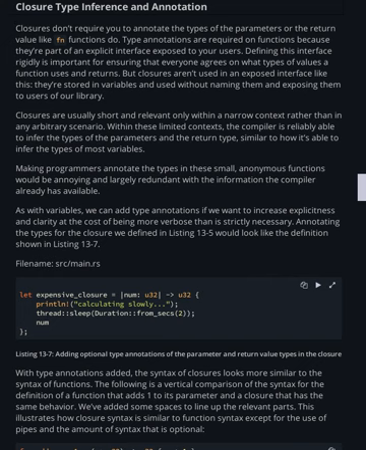As with variables, we can add type annotations if we want to increase explicitness and clarity at the cost of being more verbose than is strictly necessary. Annotating the types for the closure we defined in listing 13.5 would look like the definition shown in listing 13.7. let expensive_closure = |num: u32| -> u32.